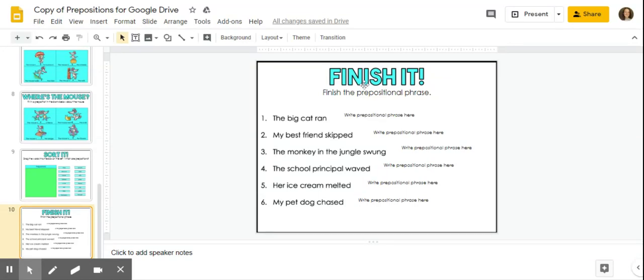Okay, in this slide, finish it. It says to finish the prepositional phrase. So I'm going to give you an example because I thought this was a little hard to understand. There are six sentences. There are also six text boxes on the side where it says write prepositional phrase here.